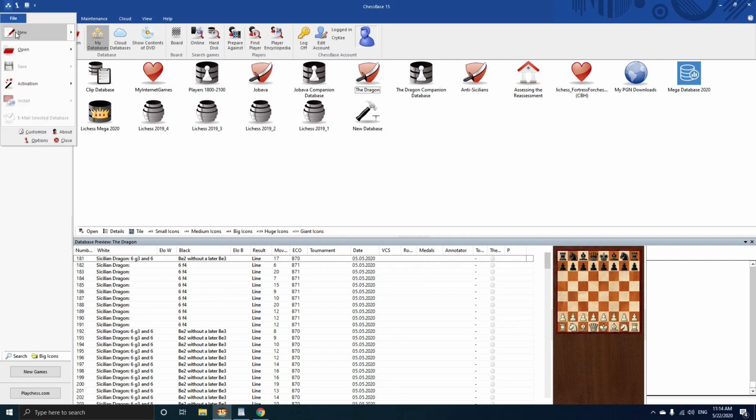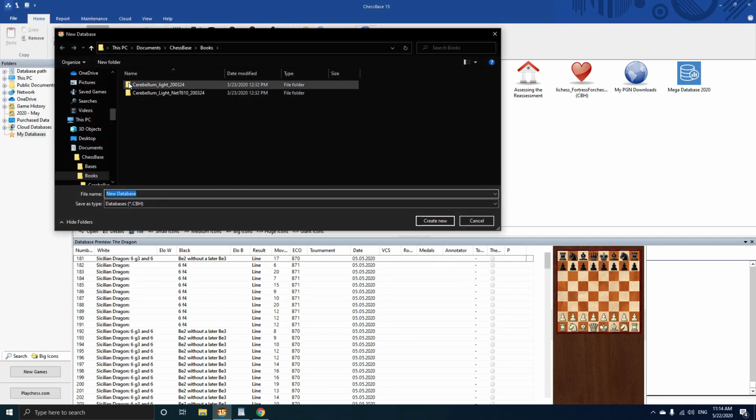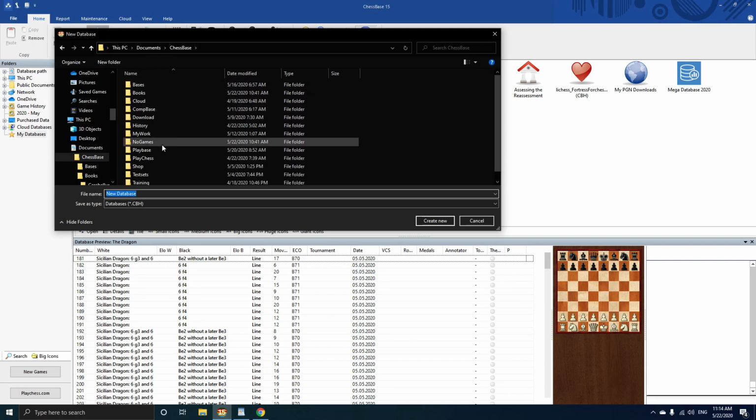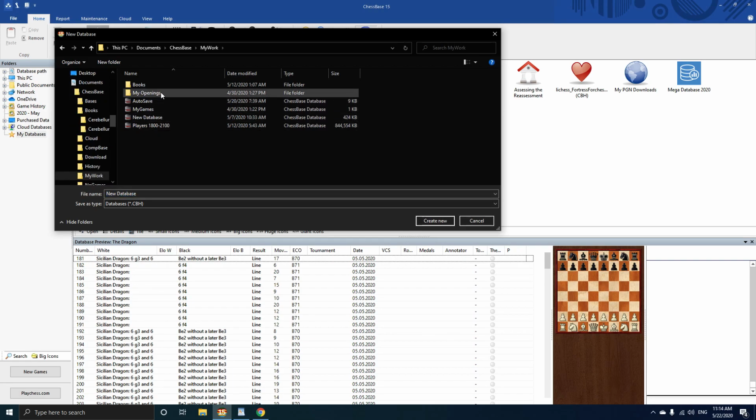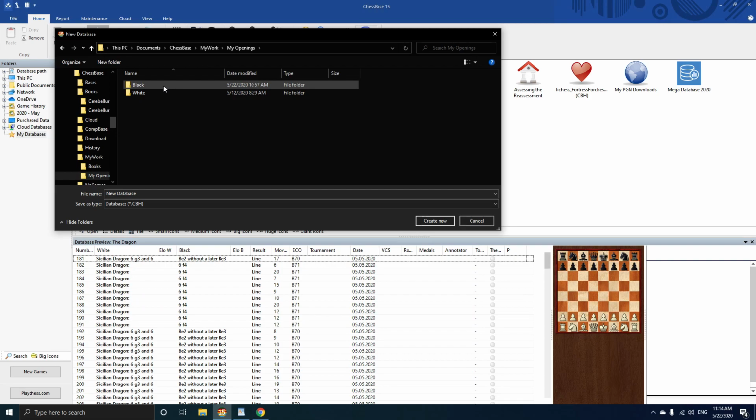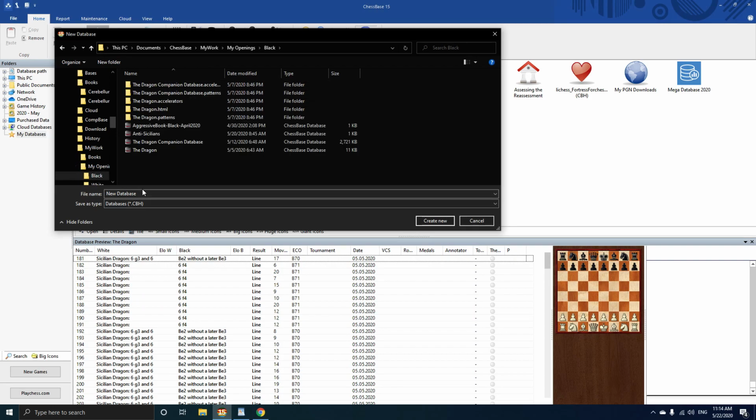So what we're going to do is we're going to go up here to File and New Database. And now we want to go to ChessBase here, and I like to keep my opening databases in a folder called My Openings, and this is a black opening, so we will put it under Black, and we'll call it the Benko.